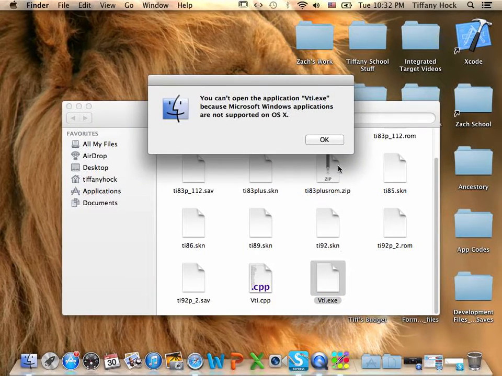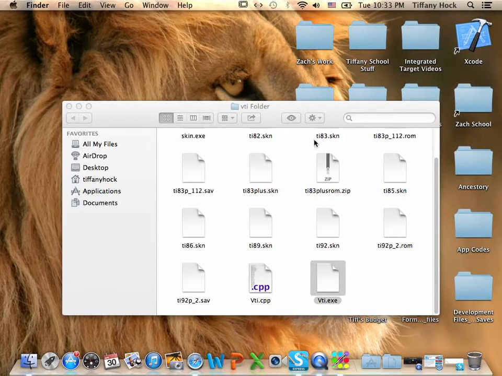If I double-click it, it's going to come up and say you can't open because it's a Microsoft Windows application and it's not supported on OS, which is Apple's operating system. However, just understand that when you click it, it'll probably come up with a little screen that says Virtual TI, and then the calculator pops up. Okay. Now, when I've done this before, it always pops up with some numbers or something already written in, which is fine.